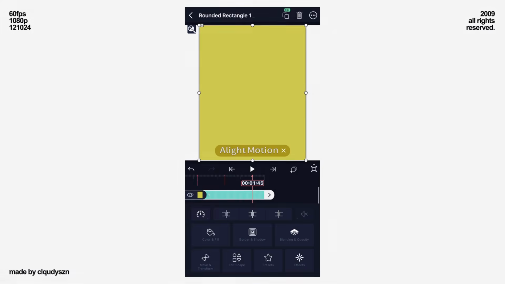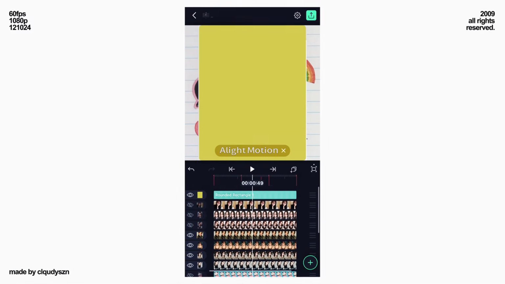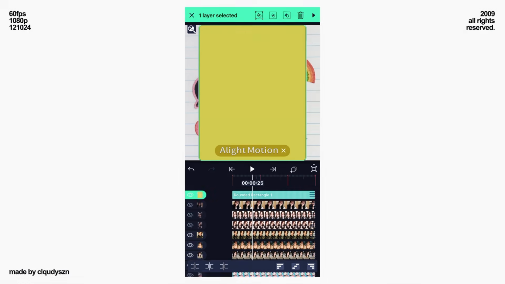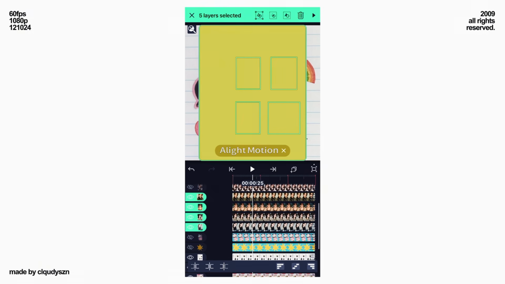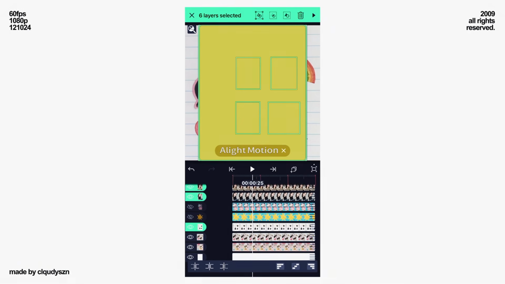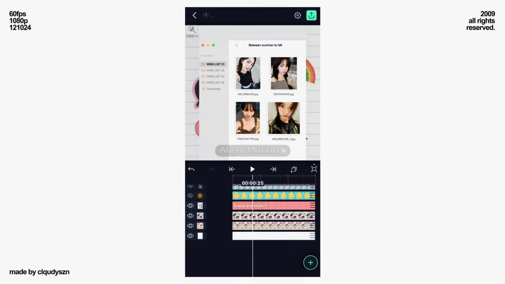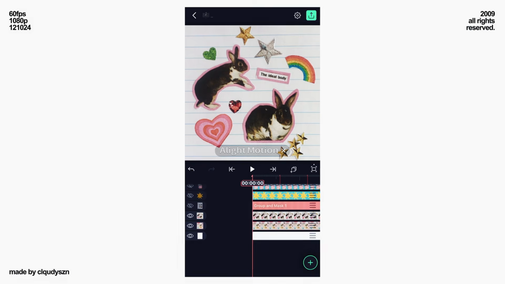Adjust the duration of the rounded rectangle. Now select the rectangle with the 4 photos and the background layer and click on the middle grouping option at the top. Once you're done, let's set up the other layers.